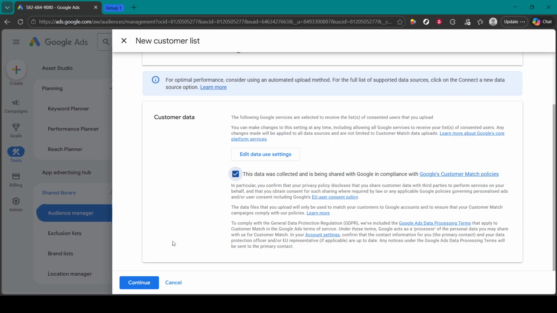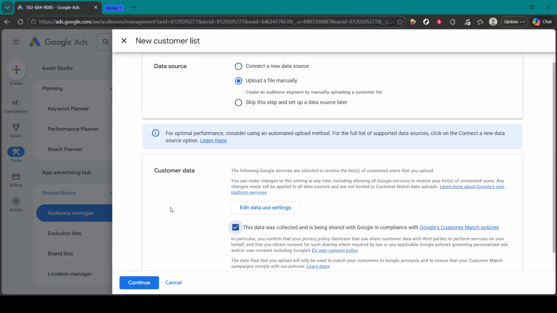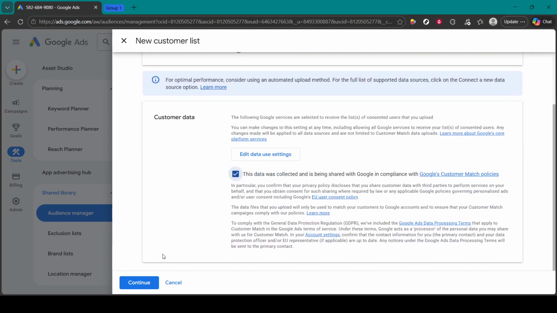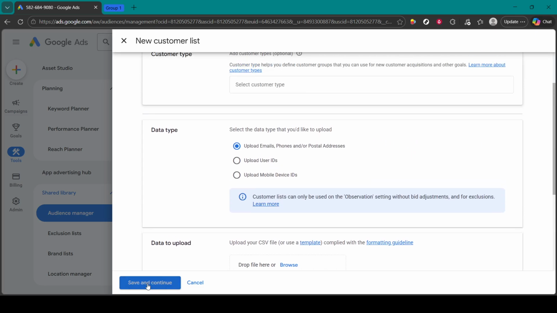Only include people who have given you permission to use their details for advertising, and make sure your privacy policy reflects that use. In the Setup panel, give your list a clear, descriptive name, like Recent Purchasers Q1 or Newsletter Subscribers. You can optionally set a membership duration if you want people to expire after a certain time, but many customer match lists remain active as long as the relationship is valid. Confirm any policy acknowledgments shown in the interface, then upload your CSV and start the process.